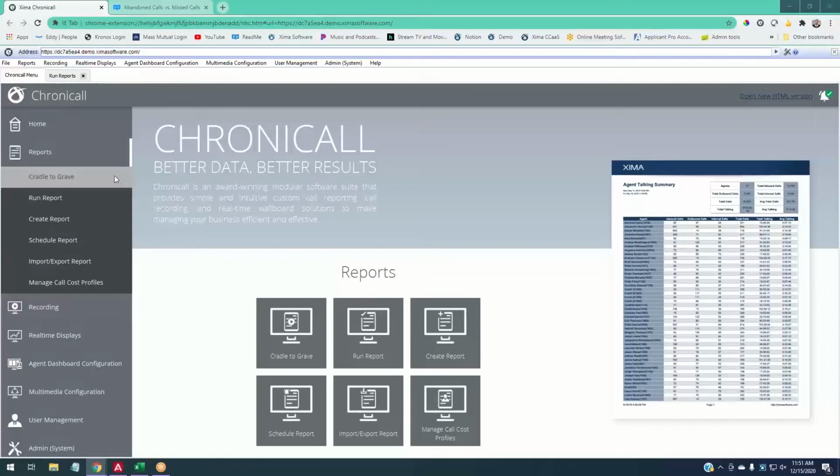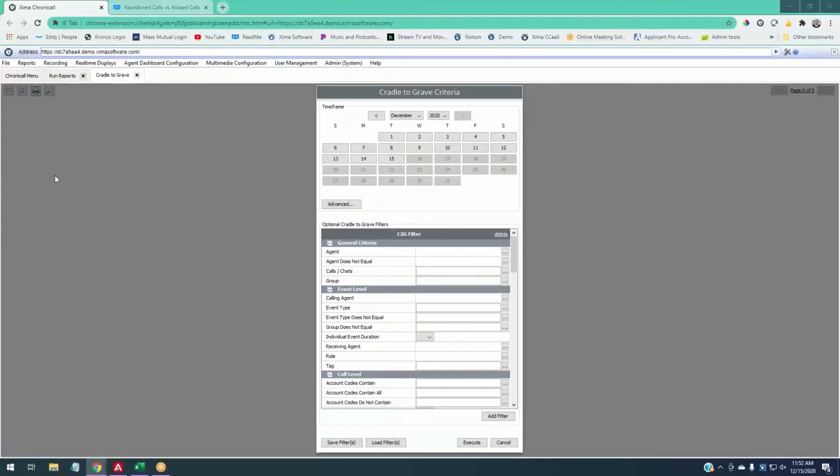And again, this is called Cradle to Grave for most of you. For some of you, it's called Detail View. Okay, but the rules are the same. I'm going to click on Cradle to Grave here. And this is actually a different style of report. It is a report, but it's a different style of report. It's not what I'm going to schedule. It's not what I'm going to print off in an Excel spreadsheet or anything like that.